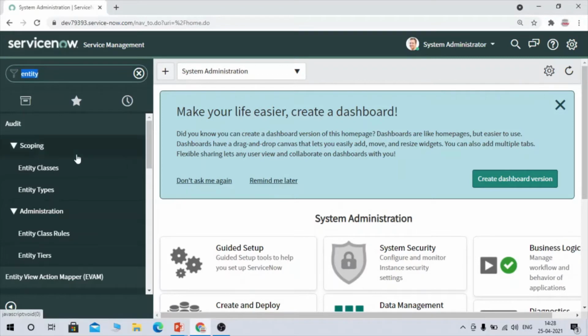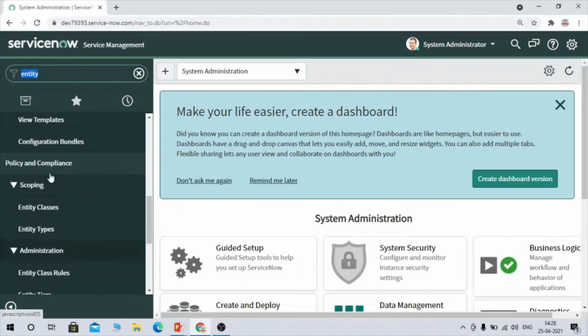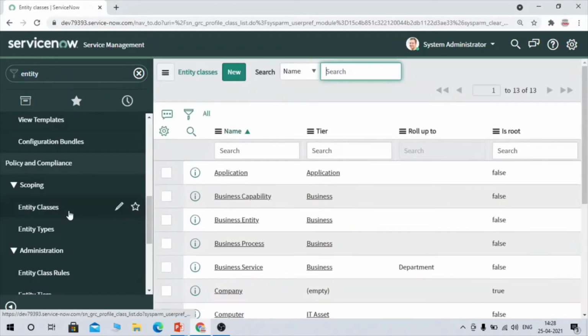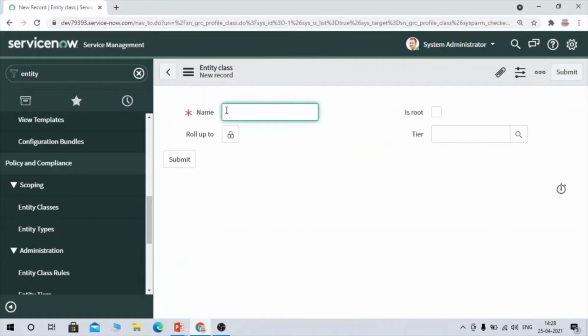So if you come here and try to create one entity class under policy and compliance, you just have to go to entity classes and you could see there are a lot of entity classes already present. Let's try to create a new one. Here you have to provide the name. You can create these entity classes on the basis of department or configuration item, or any sort of records. We are going to take the example of location here. So I want to create this entity class for location. So I'm going to provide location here.